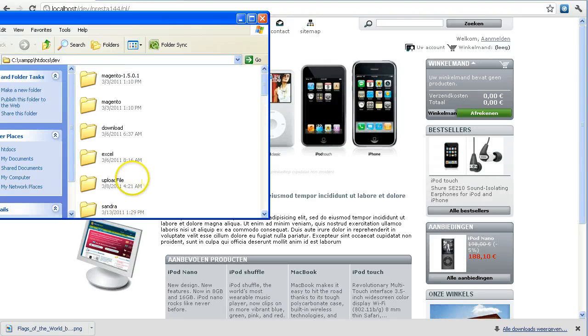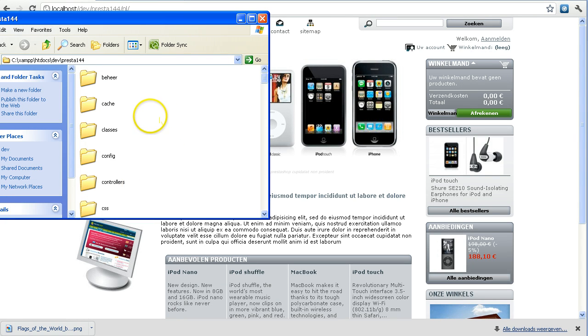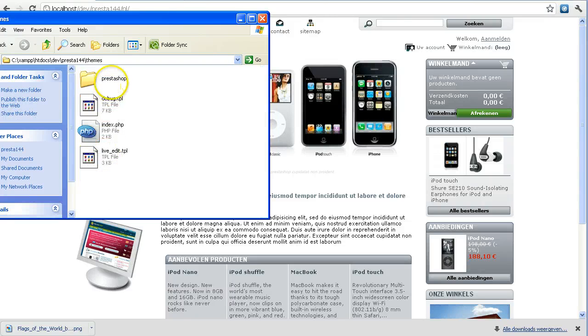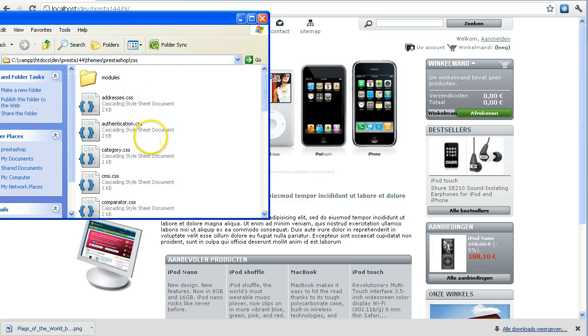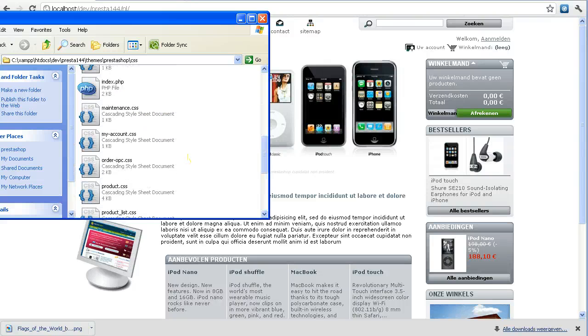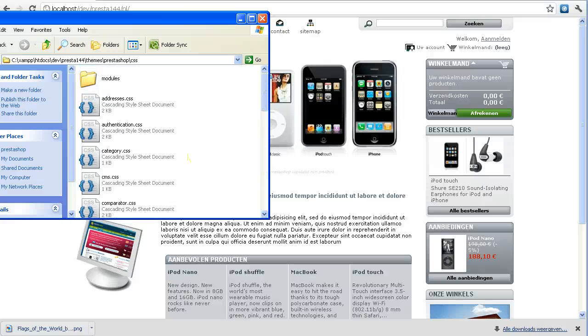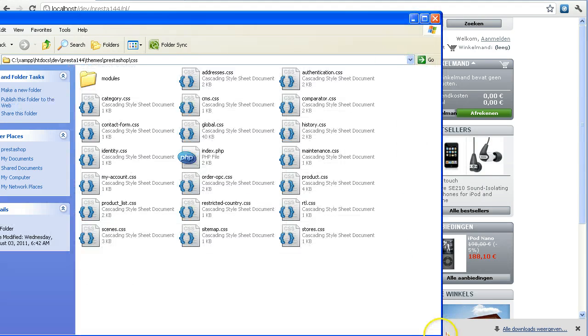So my root folder is currently Presta 144, and in my root folder I'm gonna navigate towards my themes and then PrestaShop, which is my default theme, and then CSS, and I will open up global.css. If I can find it. Oh, there it is.